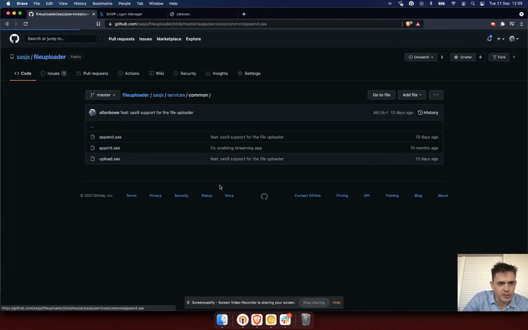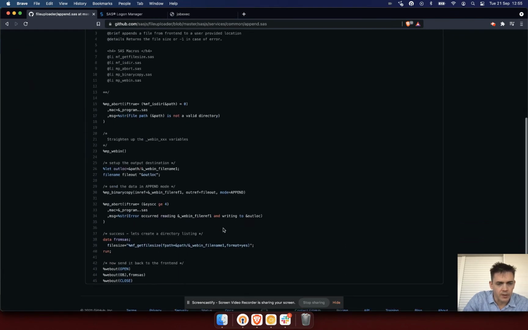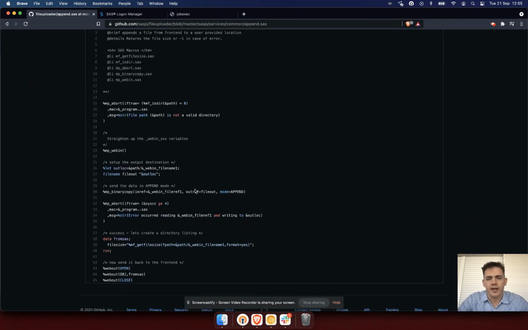There's an append service, which, if you're loading a large file, say 200 meg, what the front end will do is chunk that into 5 megabyte chunks and then upload them one chunk at a time. So using this approach, you can upload very large files. This isn't necessarily a good approach for loading large files into SAS, but it could get you out of a particular use case.